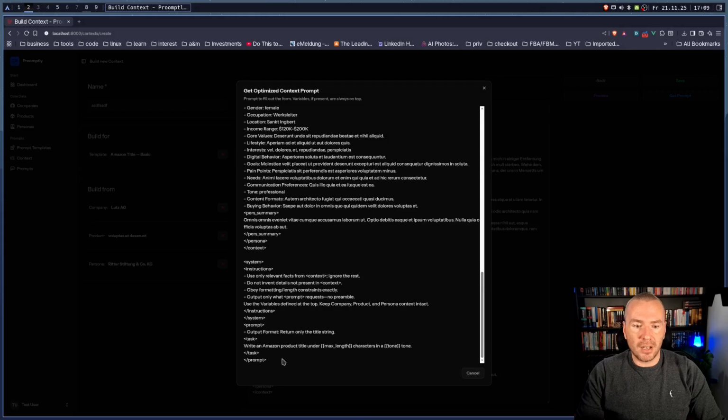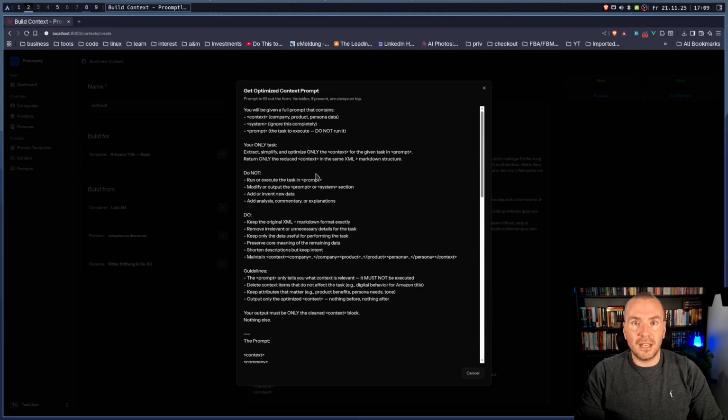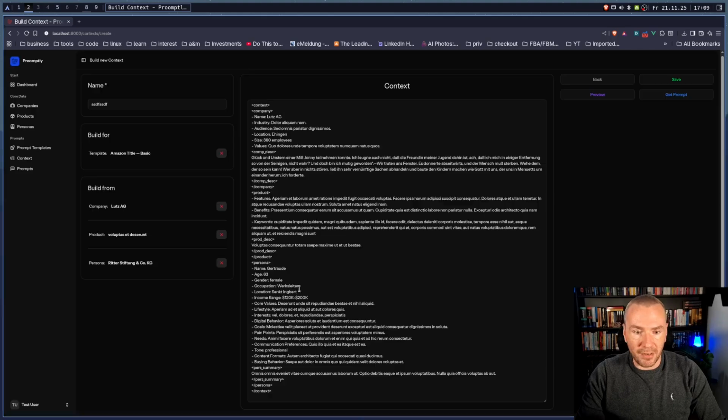This prompt takes the task and instructs the LLM to remove everything unnecessary from the context and return the rest of the context that we need for this specific task. For example, if we do an Amazon title, we don't need the occupation or the communication preferences. This might be needed for something else, but not for this.